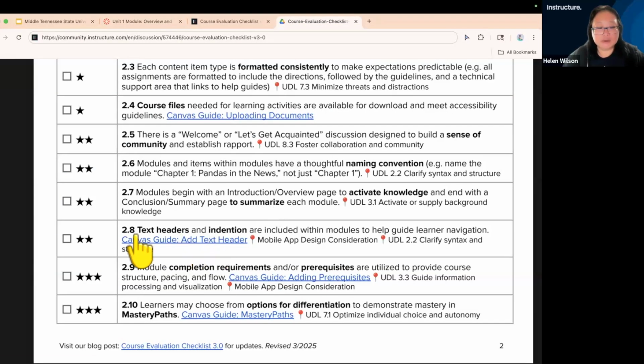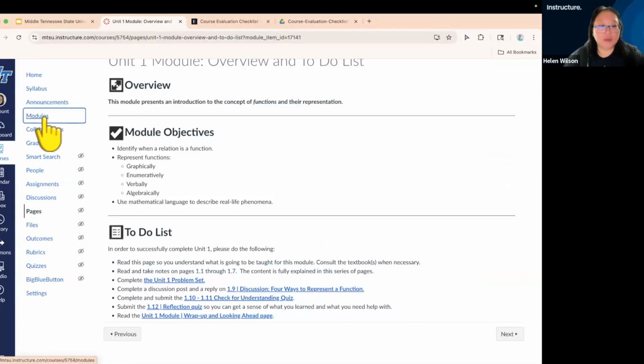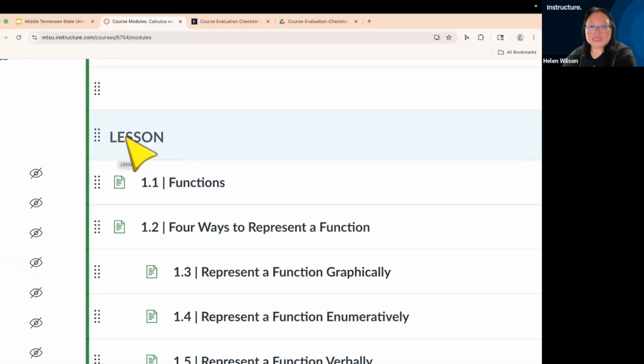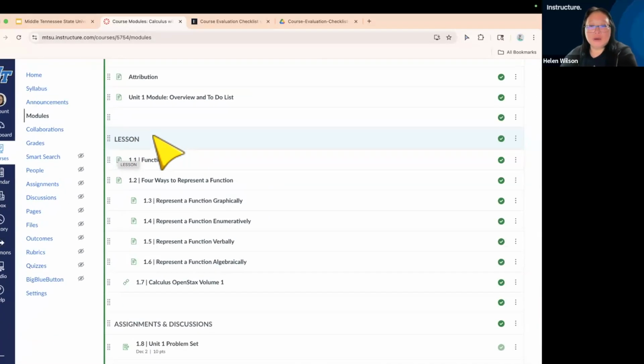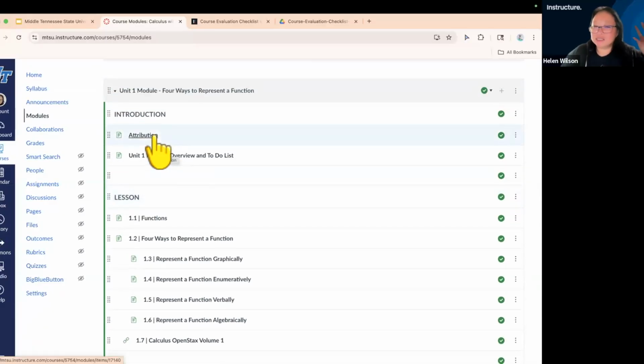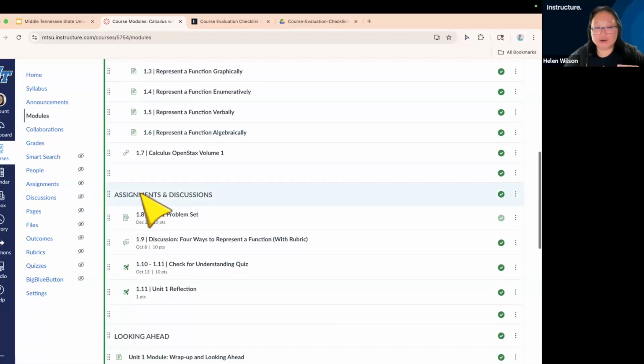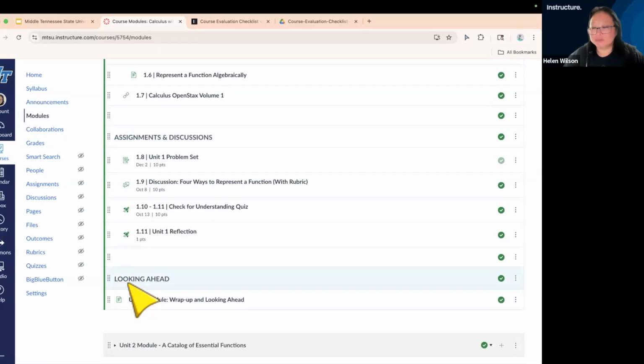All right. And then having text headers and indents. Here's what I mean by a text header. This lesson section is a text header. Text headers let you make basically sections out of sections. So inside a module, you can have sections, an intro section, a course content section, an assignments section, a looking ahead section. This is all in service of making a predictable module structure.